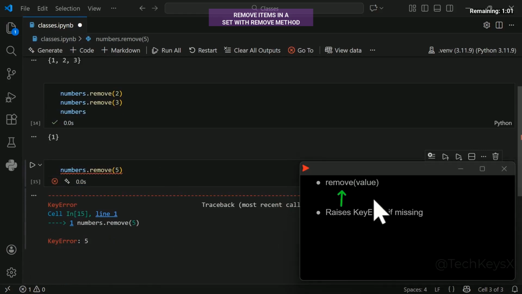So the remove method can accept a value that has to be a key and must exist in your set. For example, 2 existed for us, so it worked, but 5 didn't.